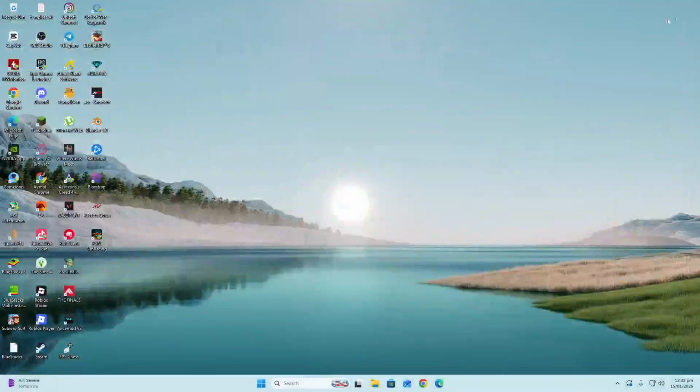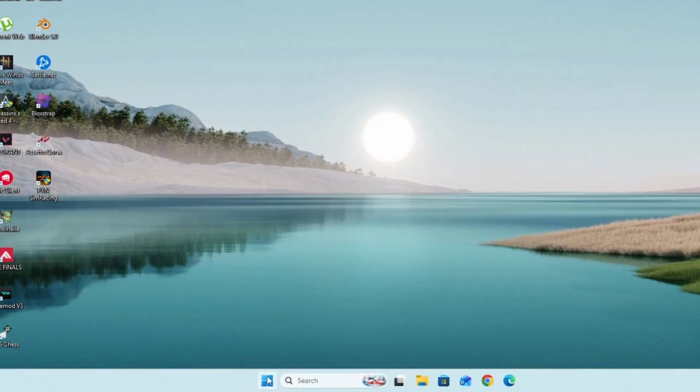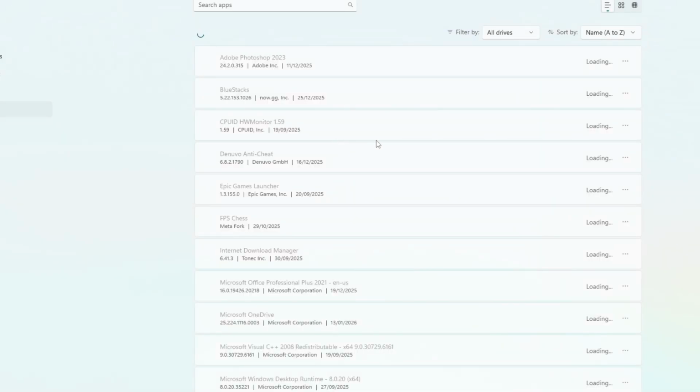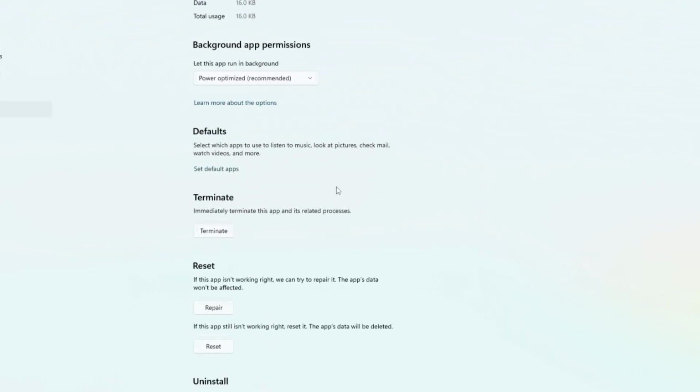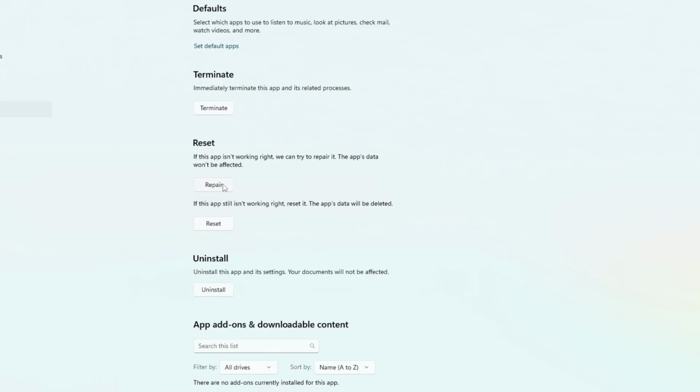If the app still shows the error, repair or reset it. Right-click the Start button and go to Installed Apps. Scroll through the list and find the app that does not open. Click the three dots next to it and choose Advanced Options. First, click Repair and wait for the process to finish. Try opening the app again. If it still fails, go back to the same screen and click Reset. This will restore the app to its default state.